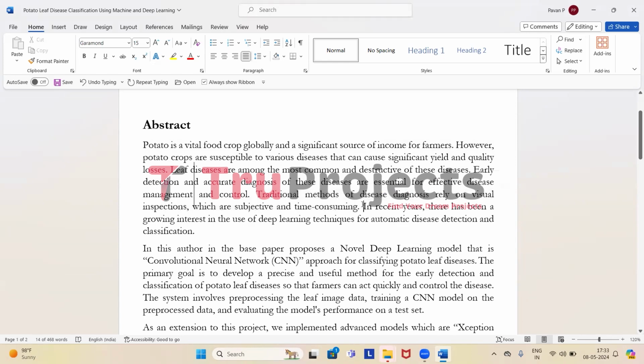However, there has been a rise in the use of deep learning, which is a type of artificial intelligence, to automatically detect and classify these diseases. This approach offers faster, more consistent and potentially more accurate results, promising better disease control and protection for potato crops. So, the main aim of the project is to create an accurate method for spotting and categorizing these diseases early.